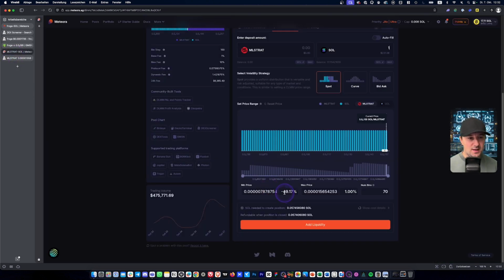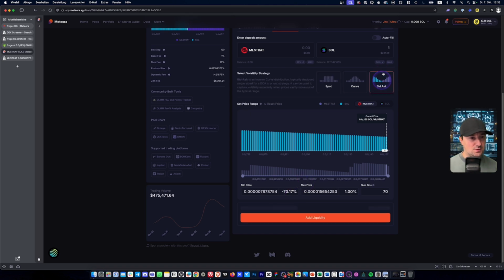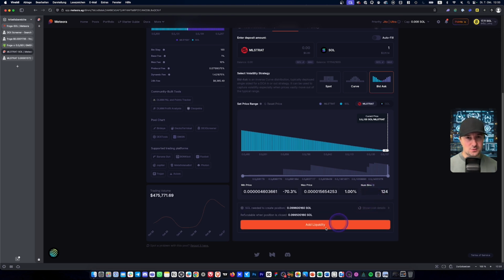Let's go back, and then you can just simply change the percentage here to 70%, and then of course choose the right strategy for it. And then you see, wait until the calculation is over. So don't hurry and don't click add liquidity before it calculates. And then when it calculates and you see the increased bin amount, then you can add your liquidity. And this is how you can increase or decrease your price range.